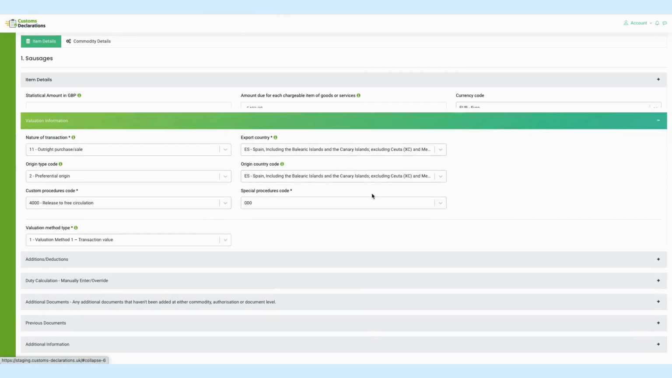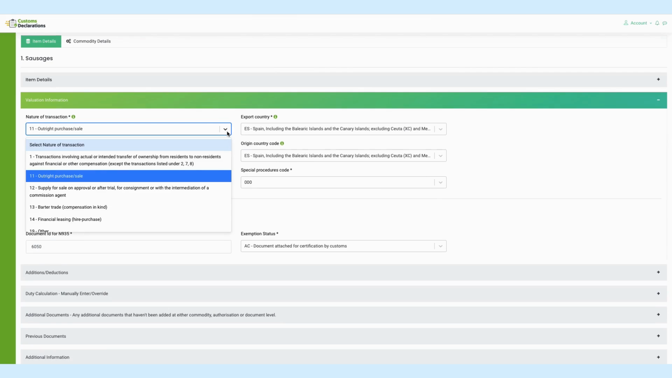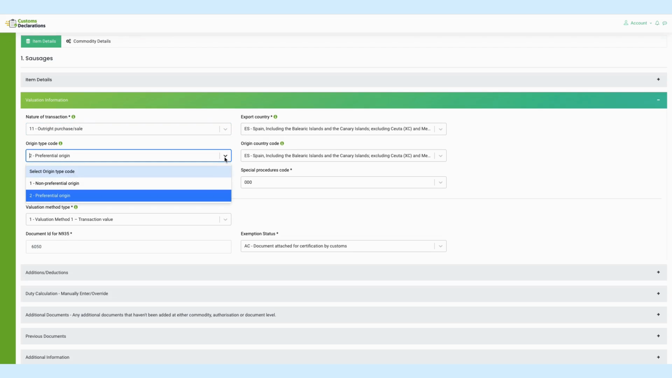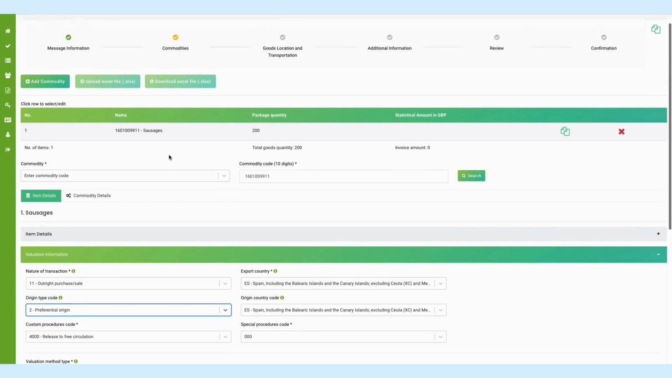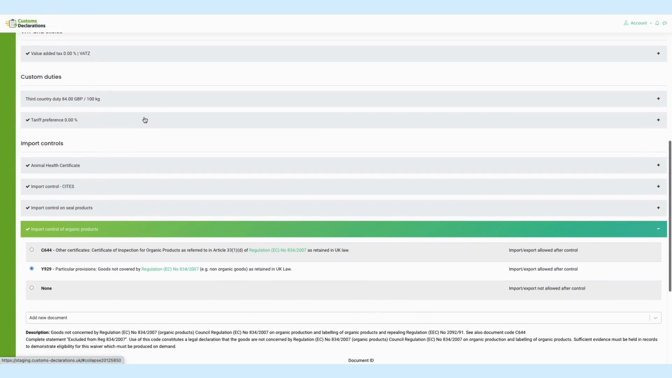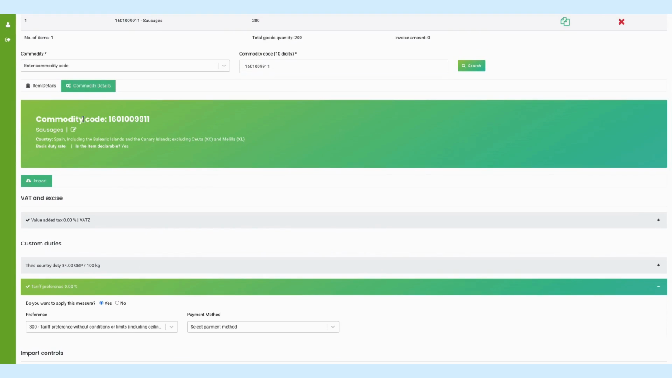If I go back to valuation information, this is where we are selecting this for sale and purchase outright. They are being exported from Spain. There is a preferential origin we applied at the tariff level. If we see at the item details, commodity details section, we said we want to apply tariff preference 0%, 0% tariff preference.